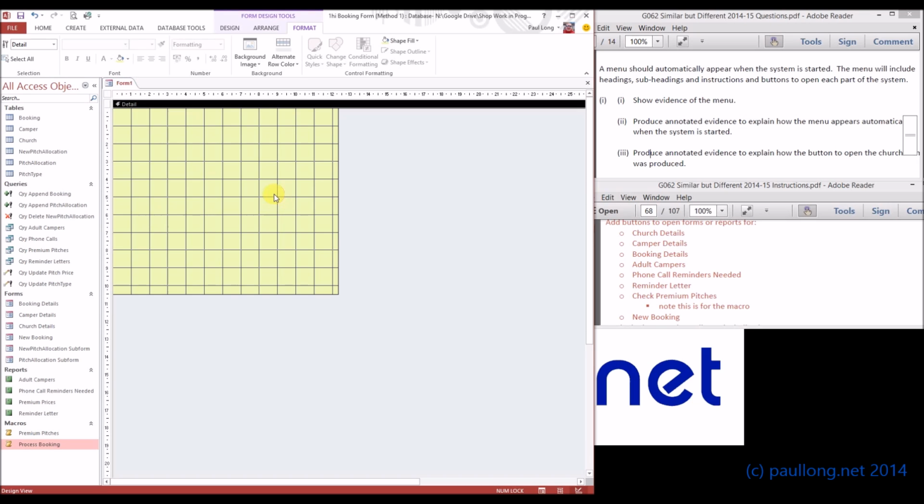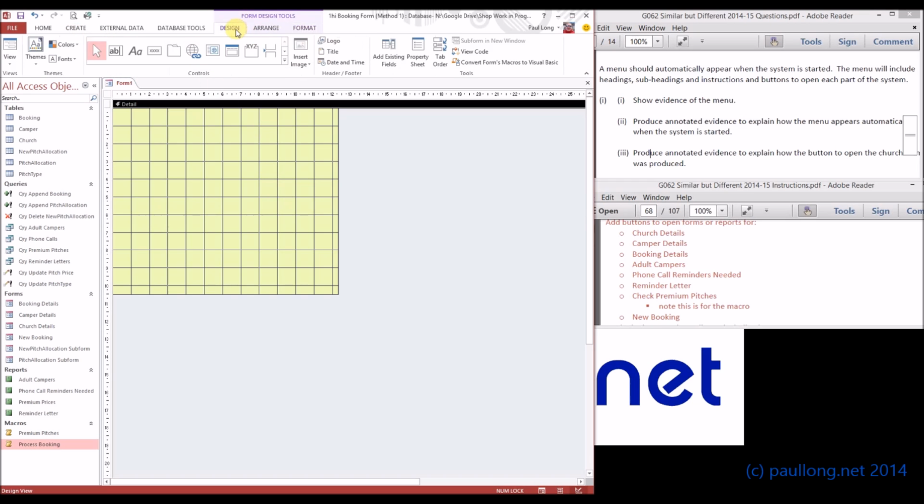We need to have a title. The question says that it's a menu, so shall we have a menu title? So if we go to the design tools and just add a label called menu, and then you can set that up in the menu title style.